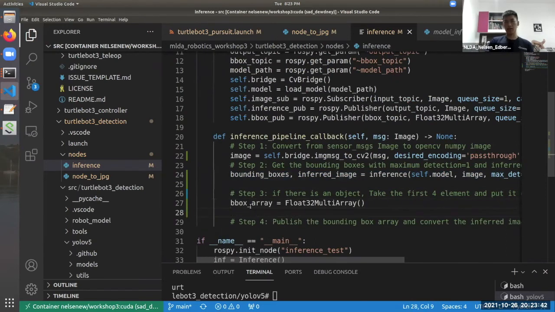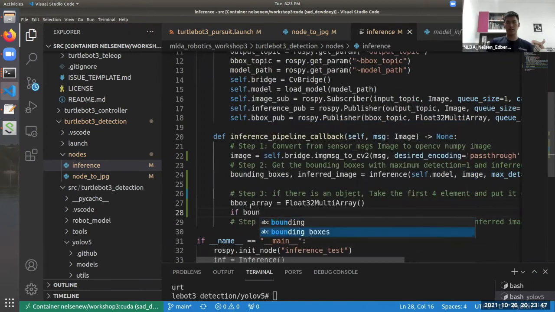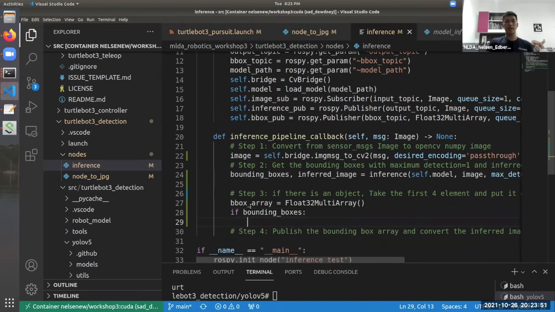And then what we need to do is check whether the bounding box consists of elements or is just nothing. And then we're going to put it in the data, bbox data, array data, bounding box is 0 to 4.